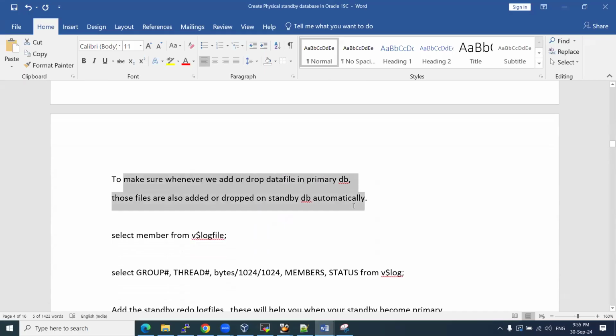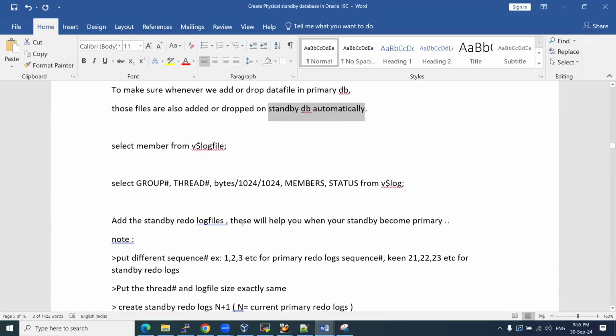See here, that is important. Whatever files we have on the primary side, if you drop or add any on primary, that needs to be done automatically on your standby server. So we need to create standby redo logs. We already have redo logs for our primary server because we have a database.